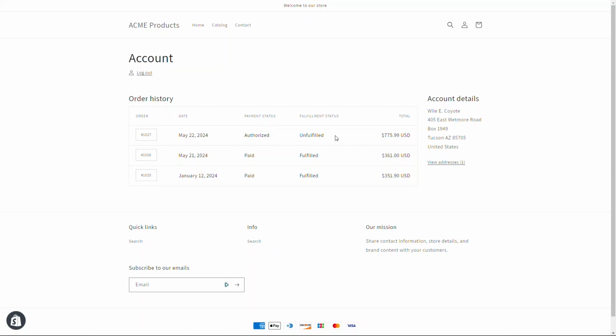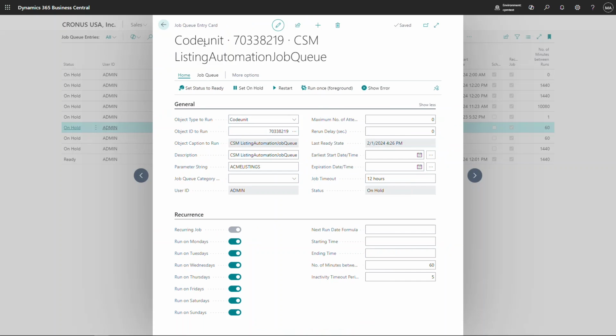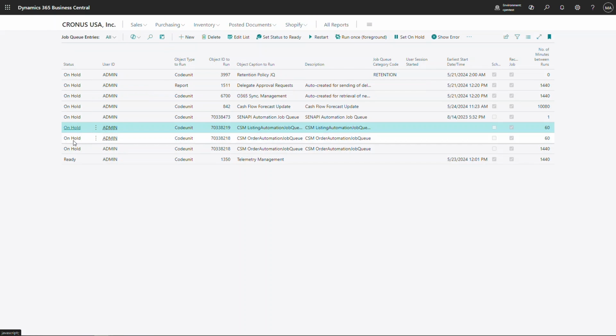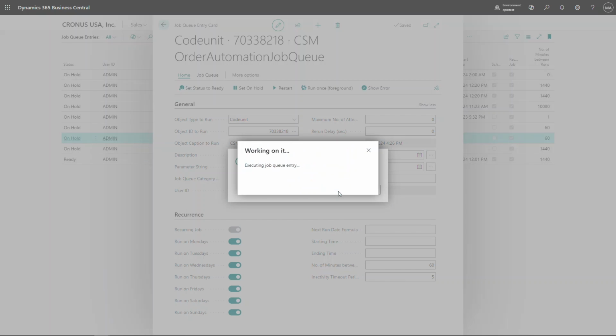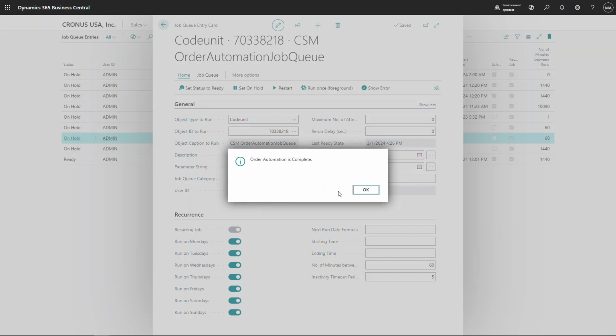Let's go back now to Business Central, and we're going to run another job queue. This one is for our order management routine. Again, I'm just going to manually run this. The routine is completed.